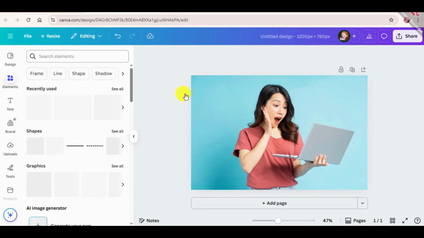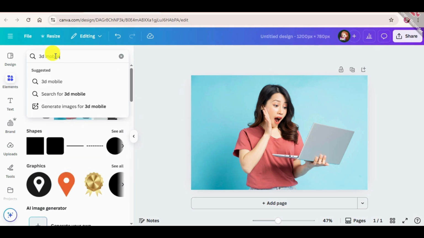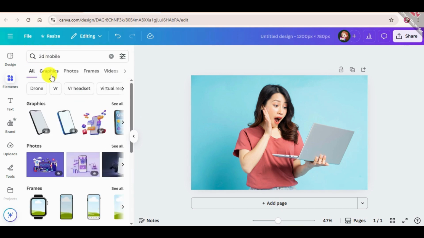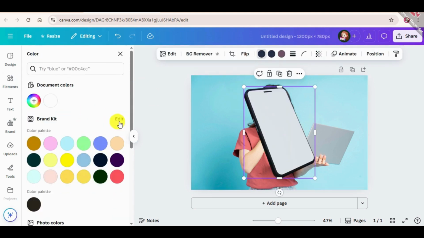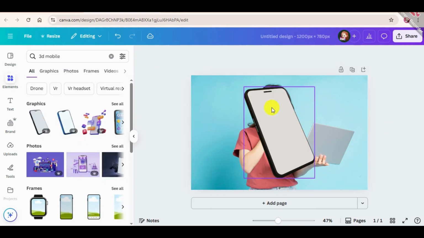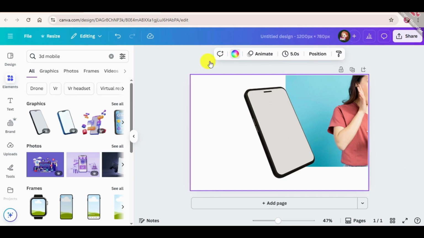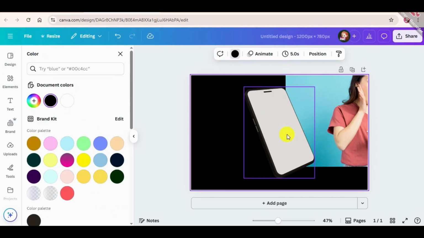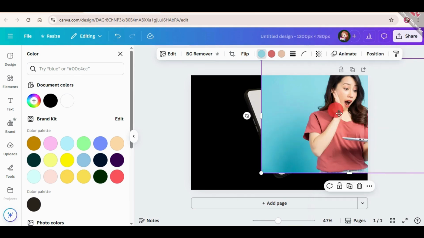Now all you do is that you're just gonna search for a 3D mobile. And just take this one over here. Change all of its colors to black, like this. And then I'm just gonna keep it aside for a while. Change the background color to also black. And I'm just gonna layer it to front like this.